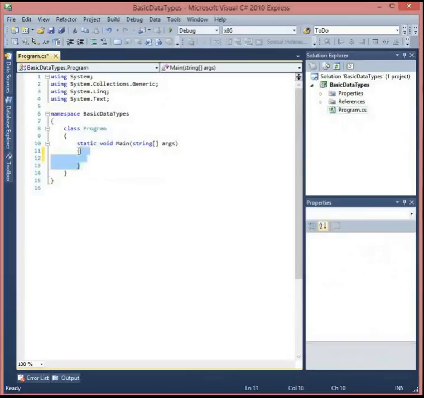These curly brackets denote a code block, right? A code block is just a block of statements, just a series of statements. So we want to get in between these open and close curly brackets.